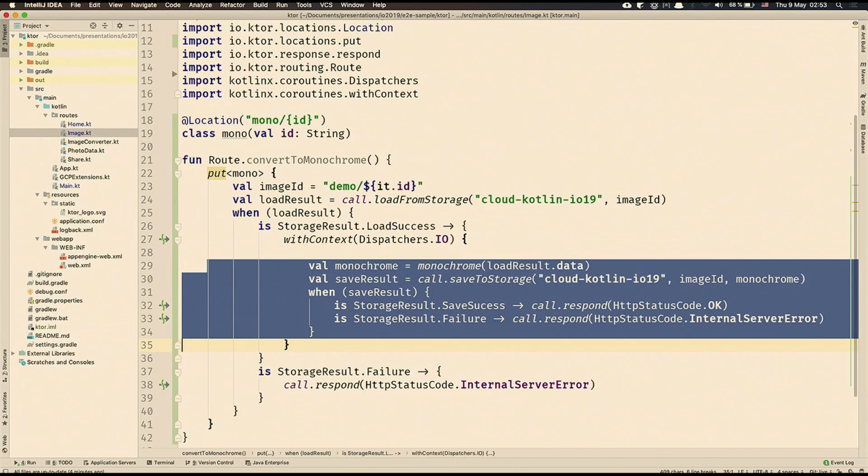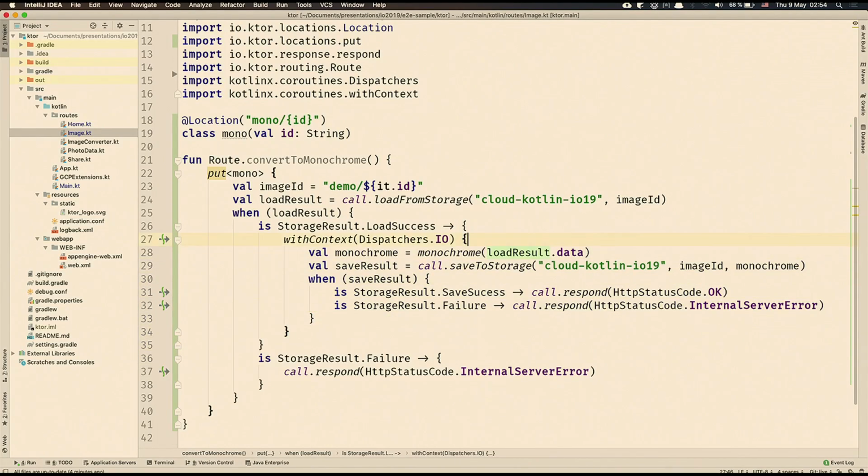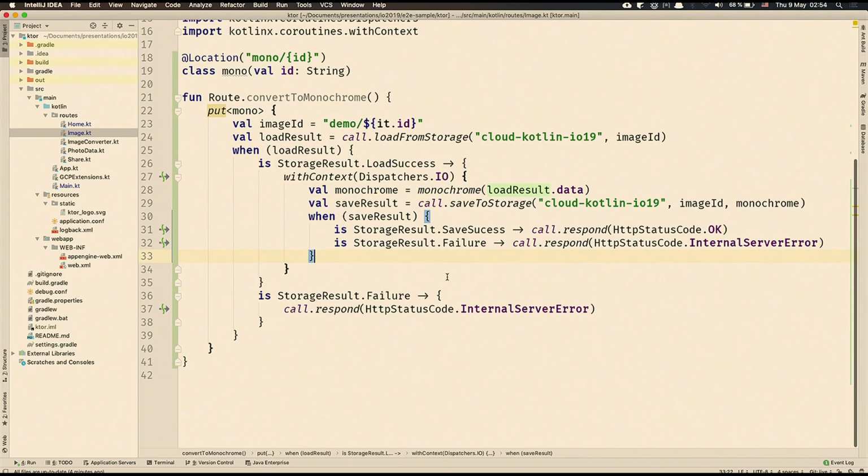So now what I'm doing is I'm putting this into Dispatchers.IO, which is really cool, because now it's going off into another thread. It's not blocking any potential requests coming in. And I don't have to worry about safely putting things back, because with coroutines, I can just dump and access whatever I want, where I want. Okay? And this will now convert an image to monochrome.